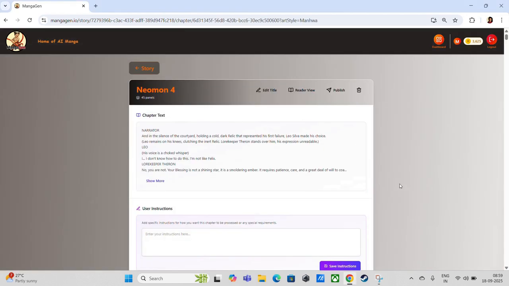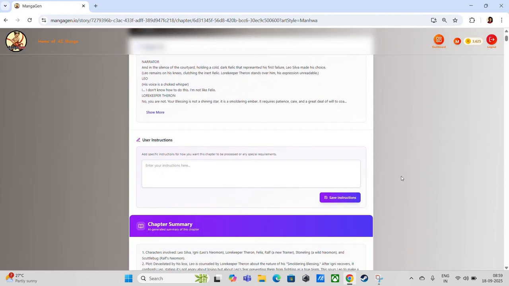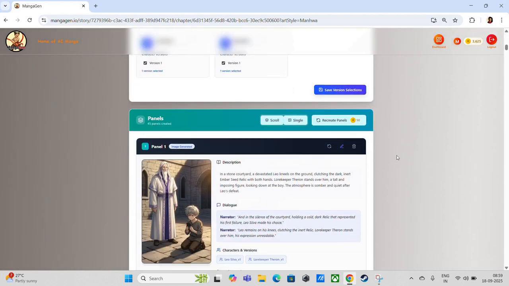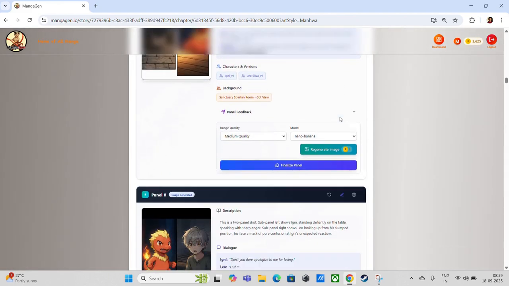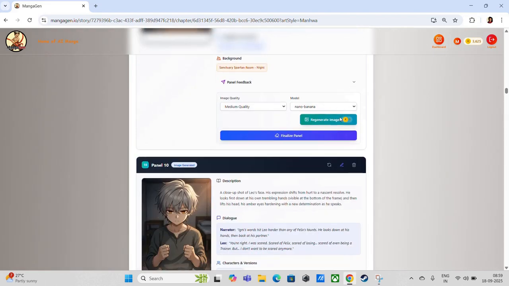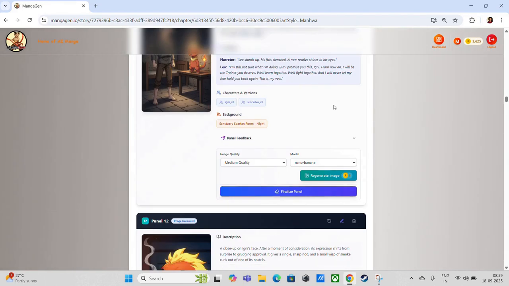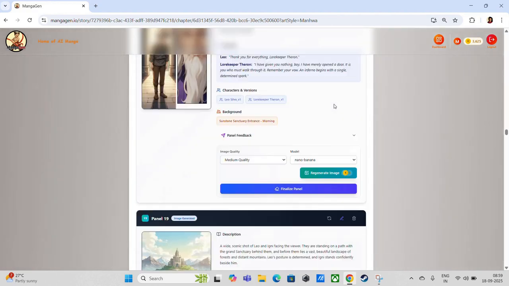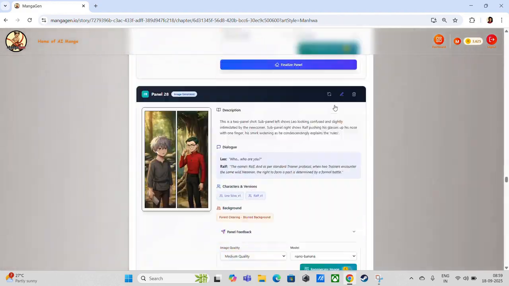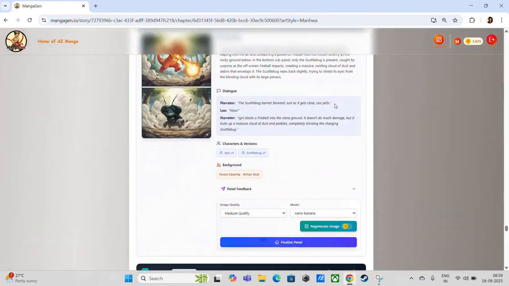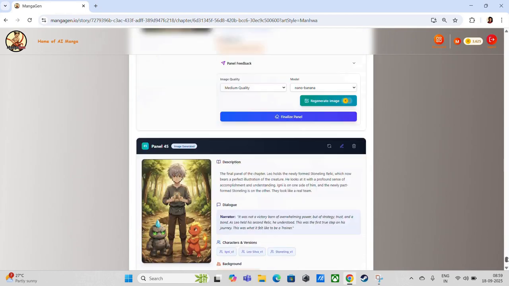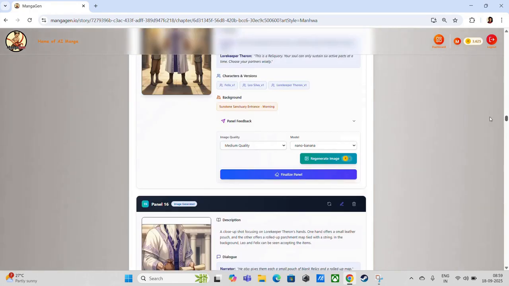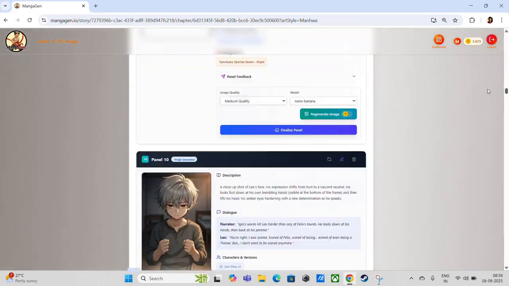I'll quickly go towards chapter 4 of Neomon, the chapter which we have used in the previous two videos. In the last video we had created images till panel 10. In the meantime, I had created all the rest of the images, starting from panel 11 till panel 45. We'll do a review of this entire manga at the end.